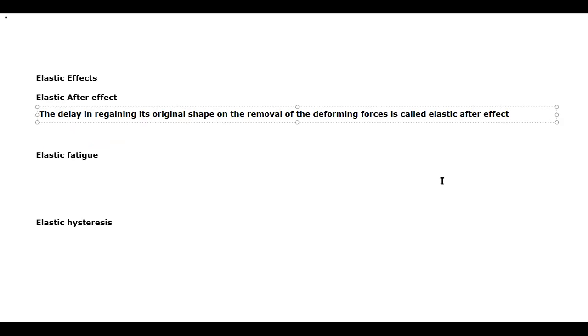There may be cases where you bend it. When you bend an object, when you leave it, it will immediately come back to its original shape. Some of them may not come immediately, but left alone, maybe after a few minutes, after a few hours, or even after a day, depending on the material, they will regain, but the time duration in which they will regain will differ. The delay in regaining the original shape of a body on removing the deforming force is what we call elastic after effect.